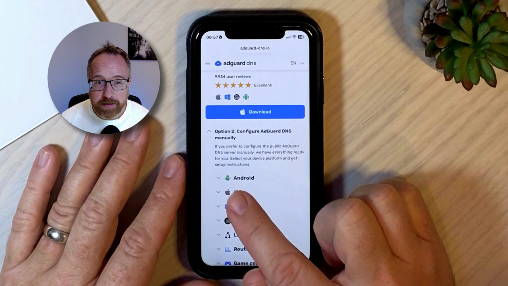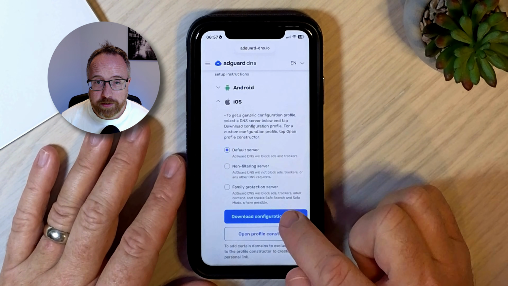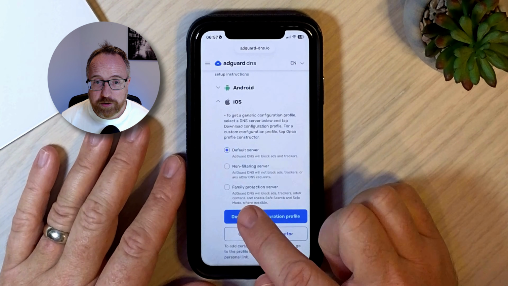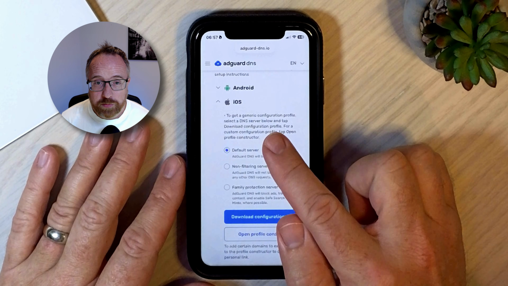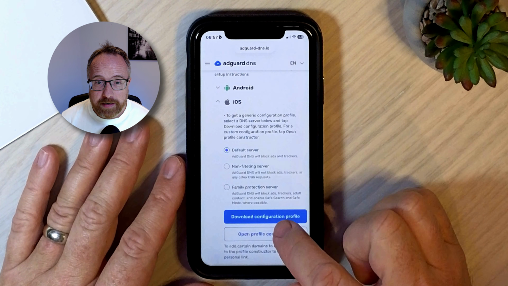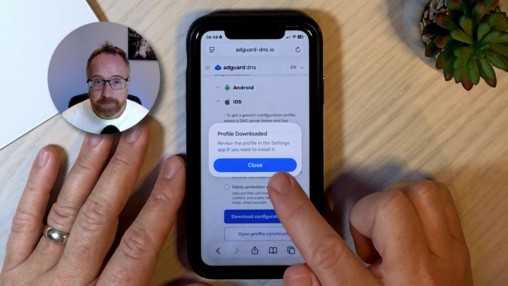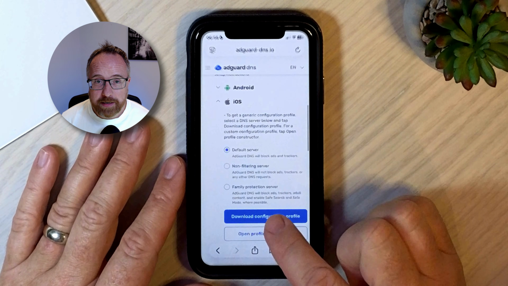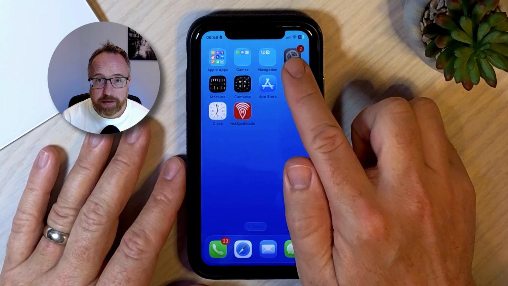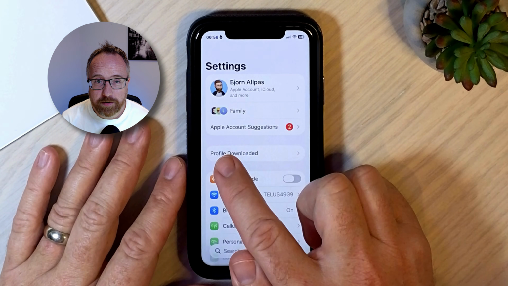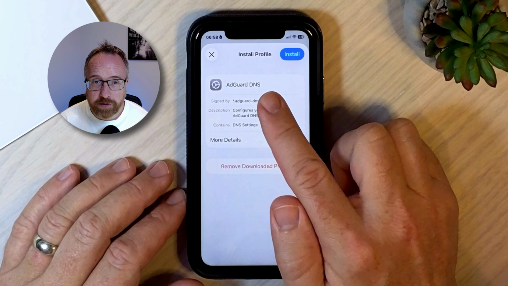To do that, tap on the iOS option. You could choose from default, non-filtering, or family protection. Family protection takes out things like gambling and pornography and things like that. So choose which option is correct for you. Tap on download configuration profile, tap on allow, tap on close. And now in our settings on the phone, we have a profile added. You'll see right here, profile downloaded. Tap on that to open it, and we see the AdGuard profile.